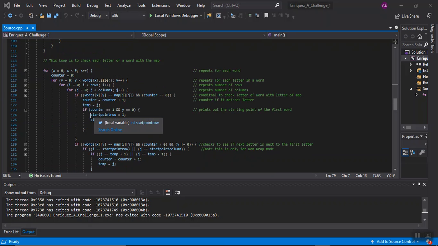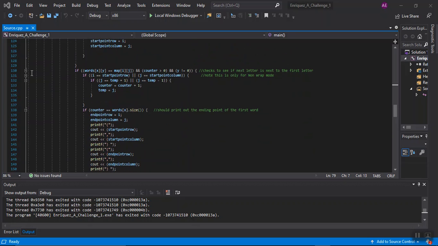Now for this section of the code, from lines 115 through 129, the program is just comparing each letter of the word search and each letter of the word and checking to see if they match. And if they do match, it is setting the variables start point row and start point column and saving them in order to show the user when the word started. For the section from lines 130 through 137, it is just checking to see if the next letter of the word is next to the letter in the word search. Keep in mind, this is the part of the code that is only necessary for non-wrap mode.